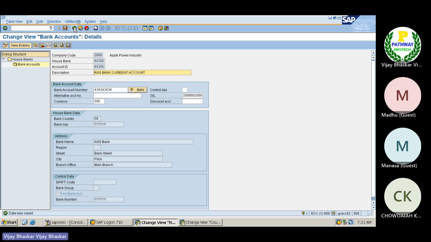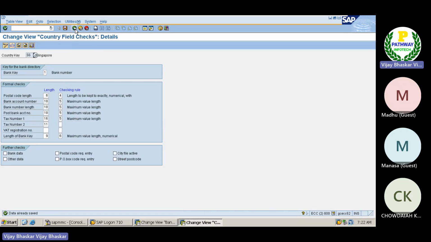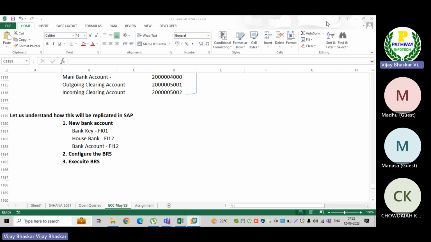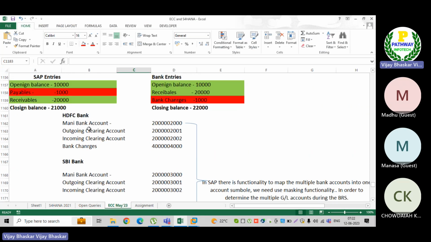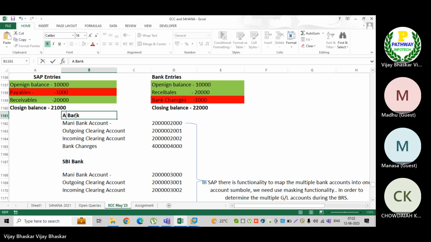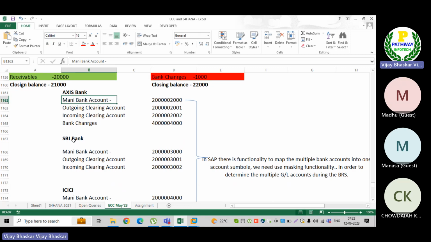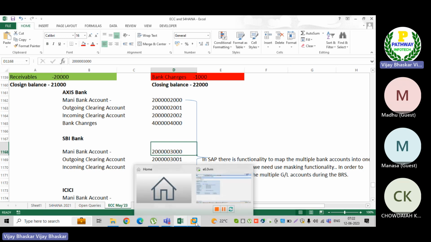Let me go back. This is the bank account which I have already created. So for Axis Bank, we haven't created any GL accounts. Let me create the, sorry, HDFC Bank. Sorry, I have not created. I'll change it here. Axis Bank. Let me create the bank account for SBI. So these GL accounts, let me create.